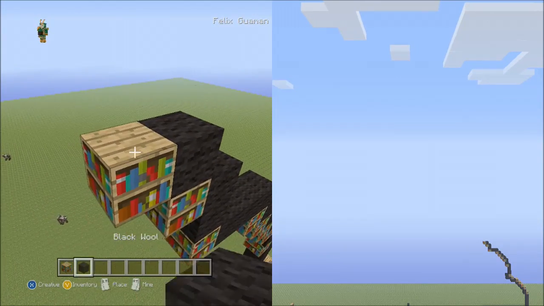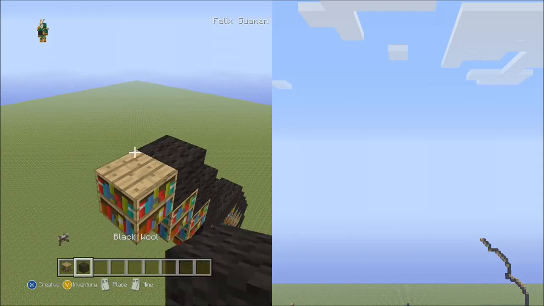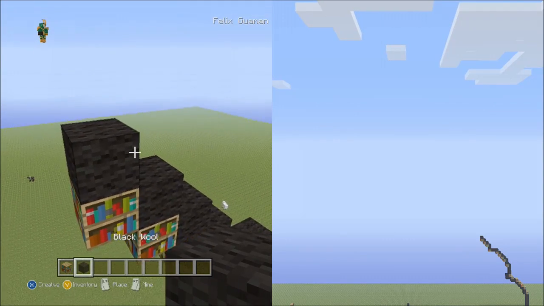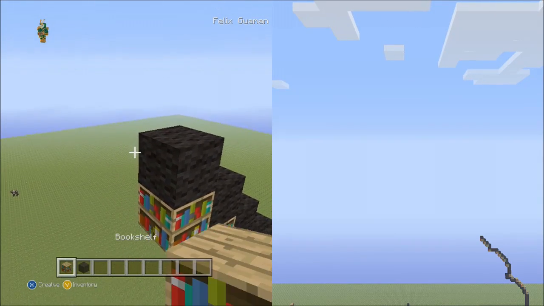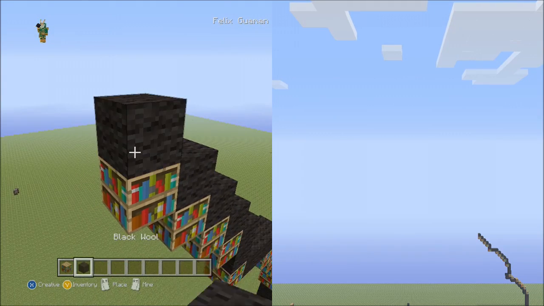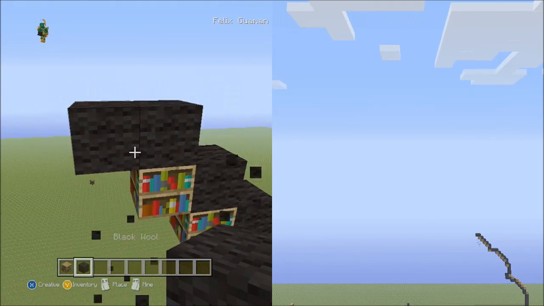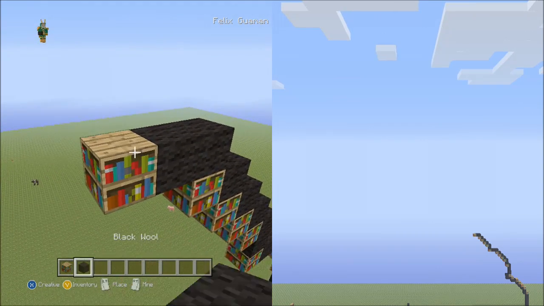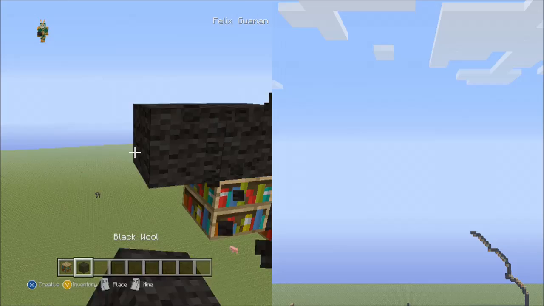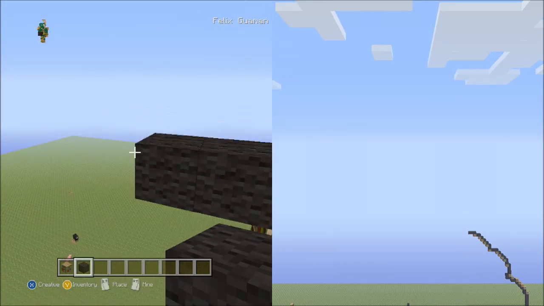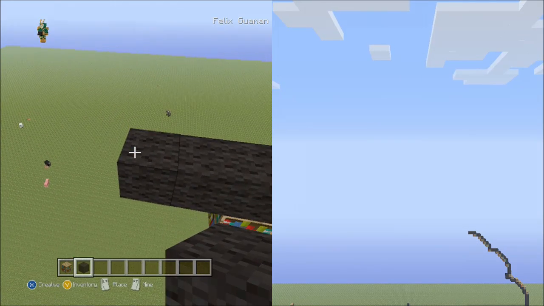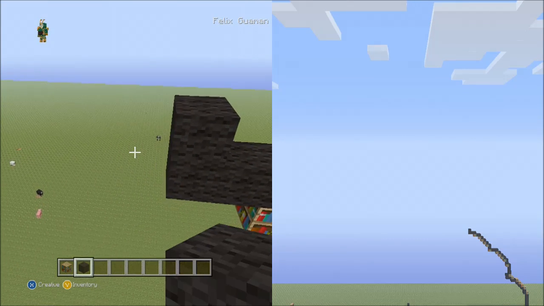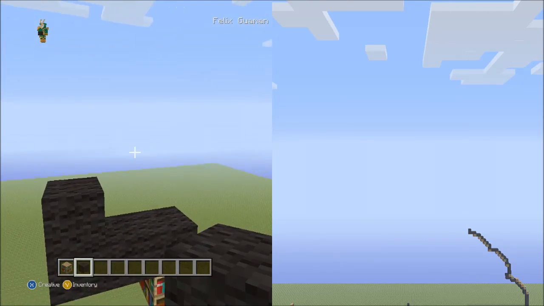1, 2, 3. And now 2 blocks going across on the upper level. 1, 2. And now 3 blocks going across on the upper level. 1, 2, 3. And now 1 block on top of the last block that we just placed. And now we'll place 2 blocks going up to the right side.